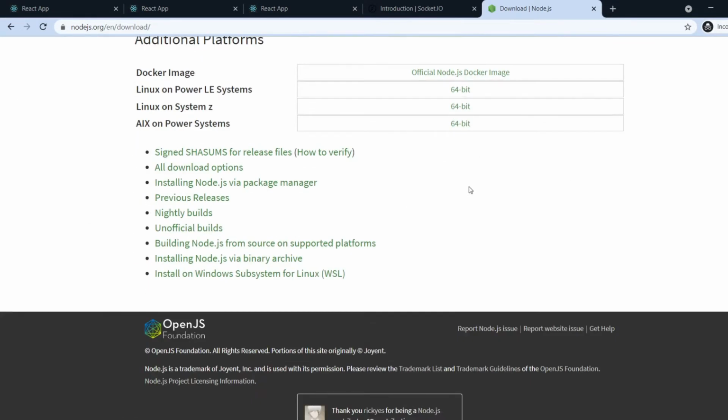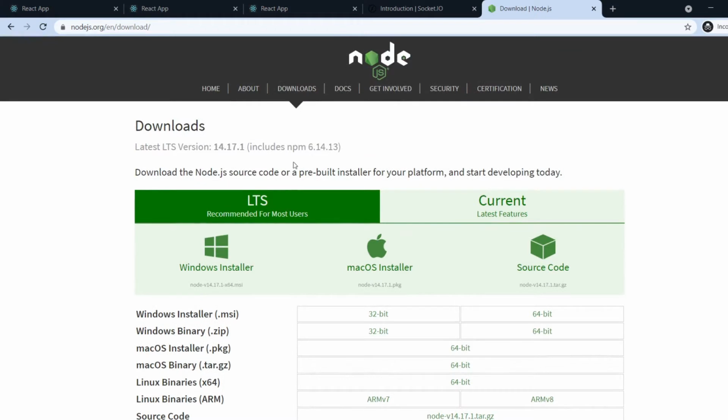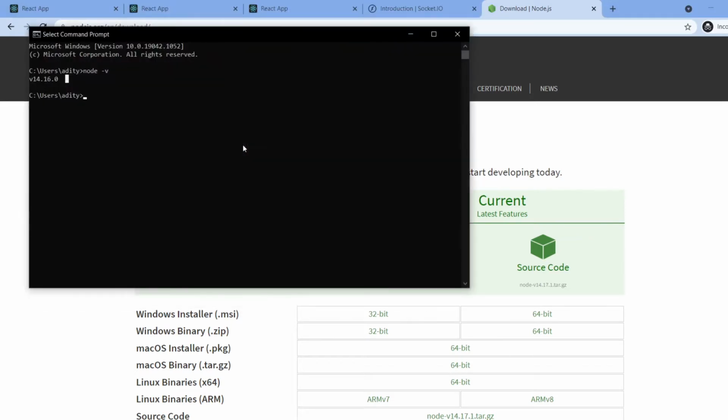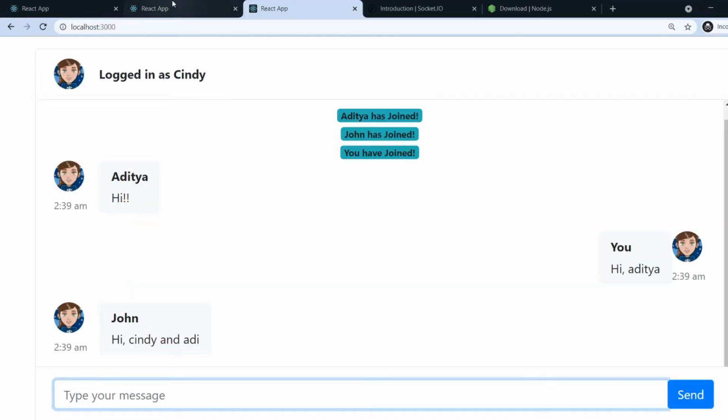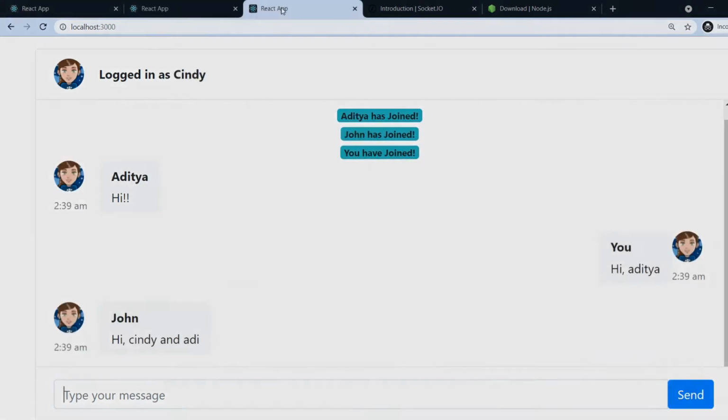I believe I may be wrong here, I've never done that. The latest version is 14.17.1. I have 14.16.0. It's not much of a difference. If you want to install my version just for the sake of this tutorial, you can Google how to download a specific version of Node. But that's it. I'm going to show you the installation process you need for this tutorial in the next video. I'm excited. See you guys then.